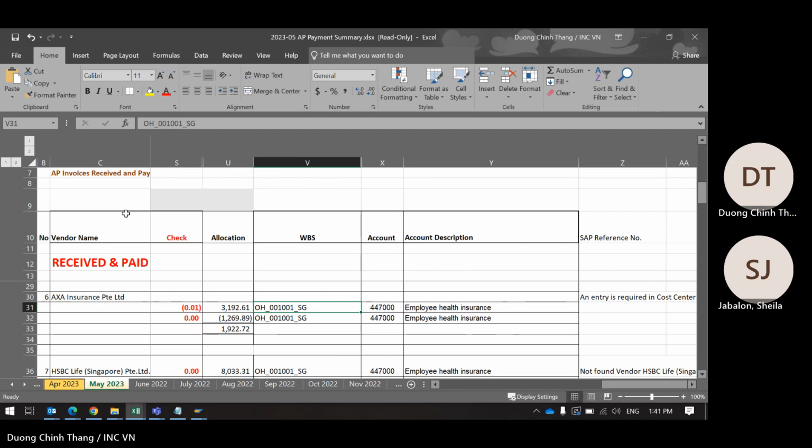Yes, the client keyed in the WBS element, but that is wrong. The system will not accept the WBS element. It has to be the cost center.